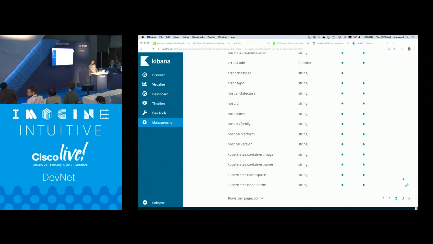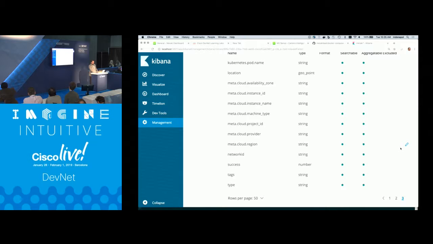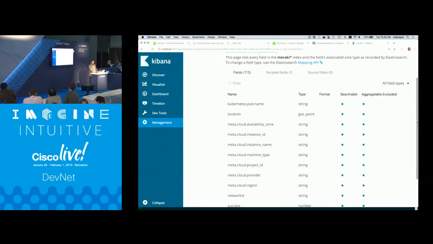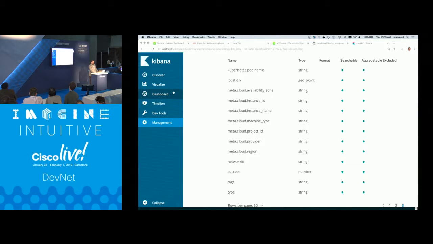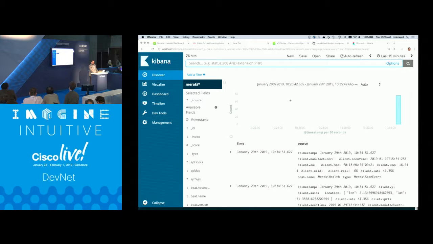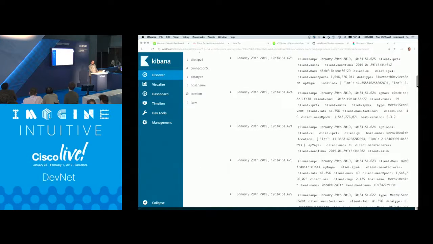I did not get the camera API working properly, so I don't think we'll actually see the camera APIs in this. No, we do not see them in the list, so I apologize for that. But if we go to Discover, we should start to see data coming in now, and specifically, the one that I want to point out is the different types.